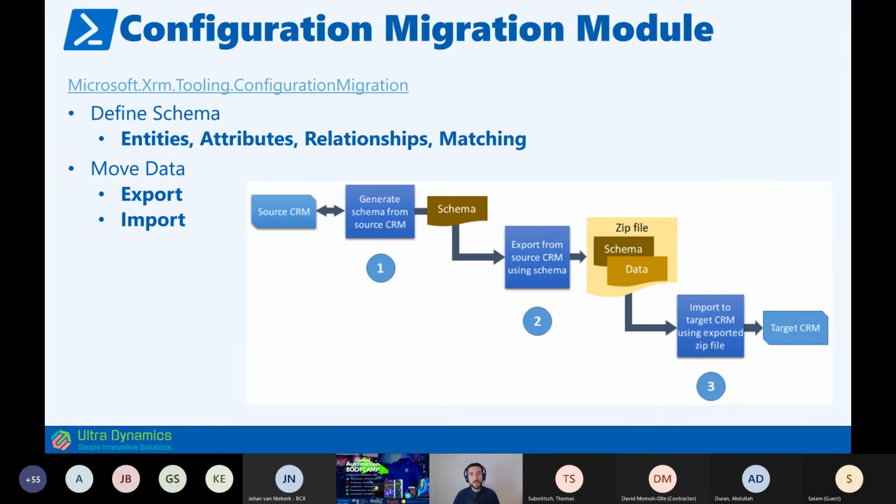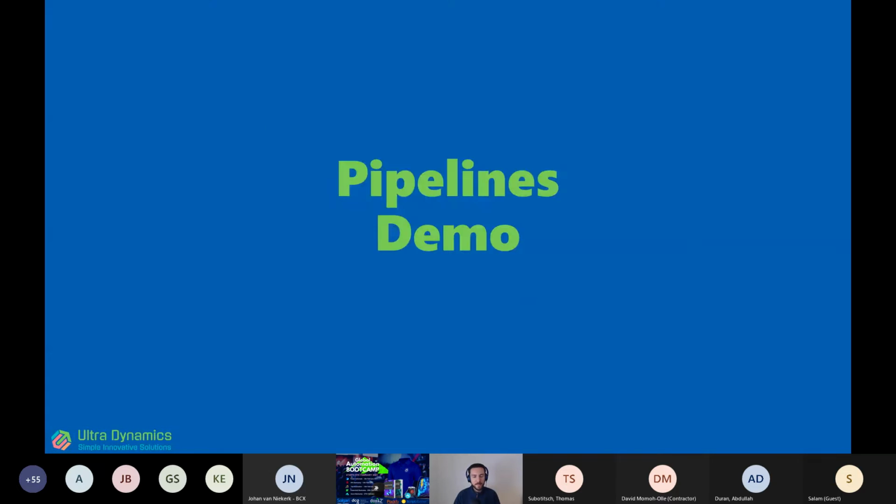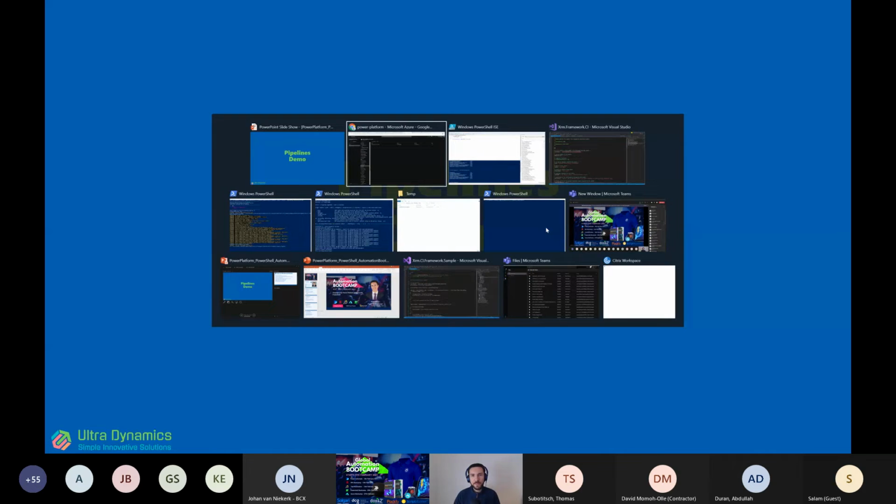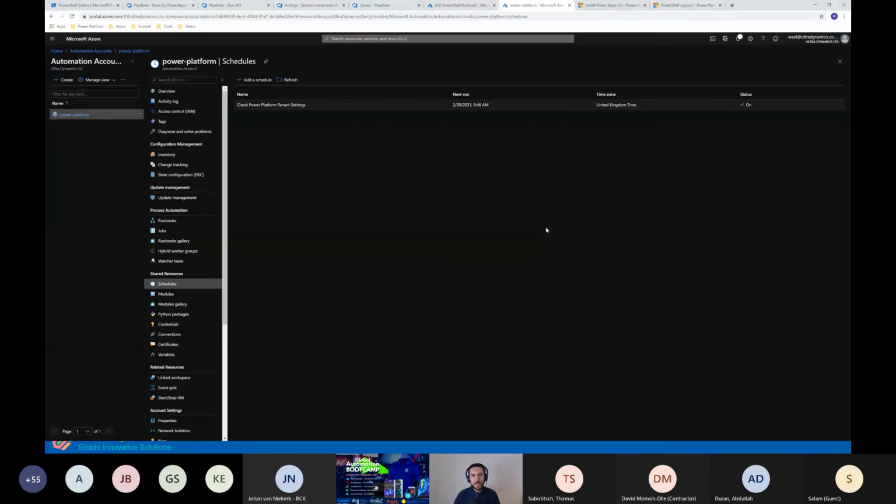And there's also a module for doing configuration migration. So if you're trying to automate the export and import of data from environments, you can not only do that using the configuration migration tool, but you can also do that using the PowerShell module in an automated way. So let me just quickly show you a demo of PowerShell within pipelines.